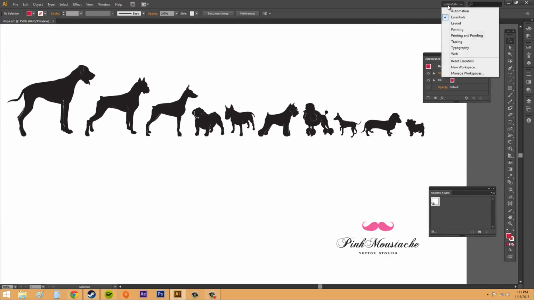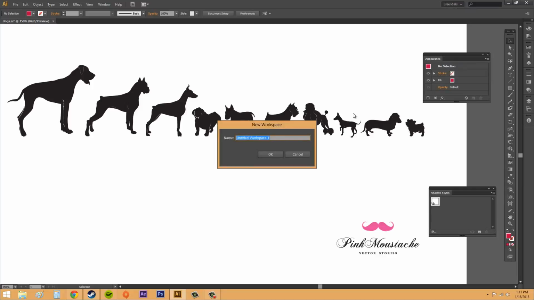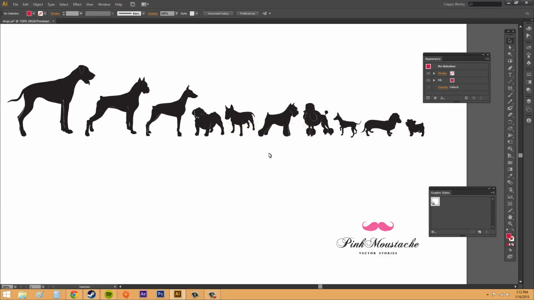If I go to this workspace thing up here where it says Essentials, we're going to click on New Workspace. We can now name this workspace. I'll name it Crappy Workspace. You're not going to want to have something like this, because then when you click on the windows here, they're going to pop up over top of your toolbar. So this is just showing you that you can do this. I'm going to hit OK. So I've got Crappy Workspace selected there.